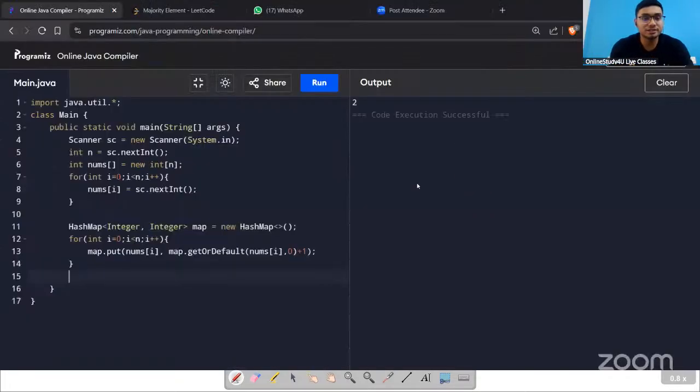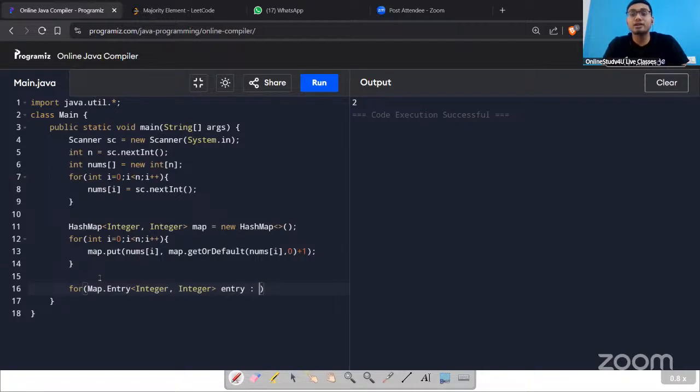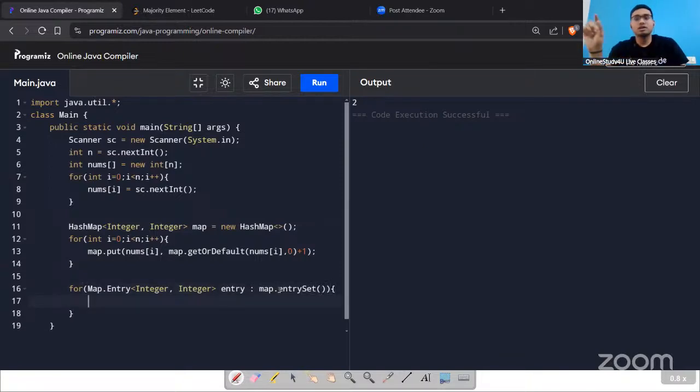So let's print it. How to print, how to traverse to print. We have to traverse. Definitely we have to traverse, right? So let's traverse. As I have just explained, I have to write Map.Entry. What is the data type? Integer, then Integer. Then we have to give a reference variable name. Suppose I'm giving entry. Then where do I have to traverse? In our map, right? Our map name is map. So map.entrySet(). You have to write entrySet to traverse all the entries.